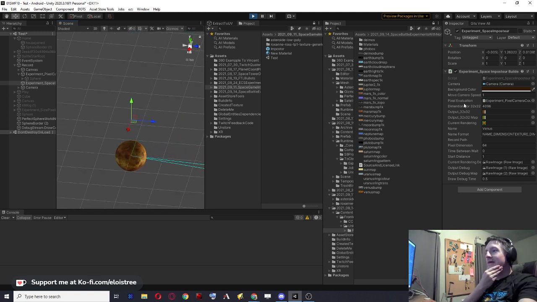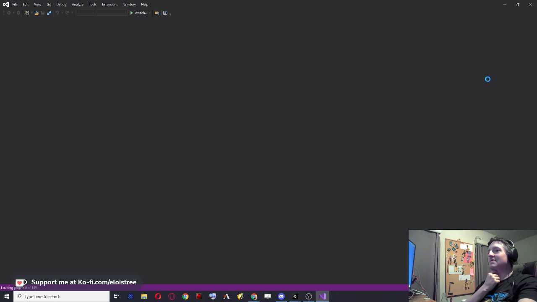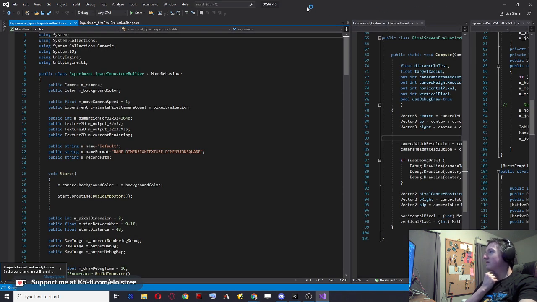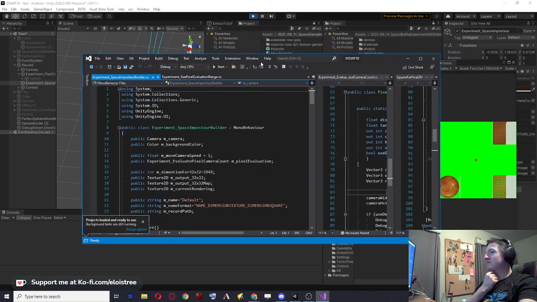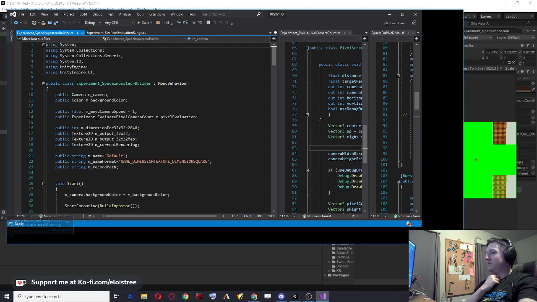What does the code look like? For example, I can maybe look at that. Oof, I think I should not have done that, because by opening Visual Studio, it paused Unity. I hope it's continuing. Okay, it's continuing. Yep.